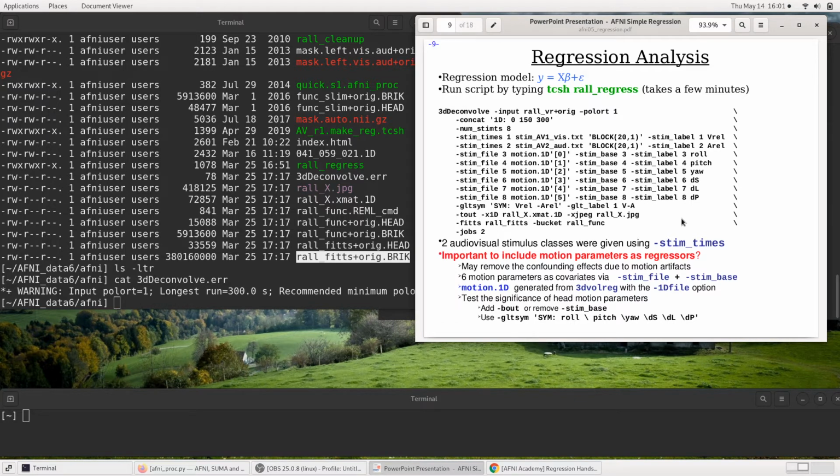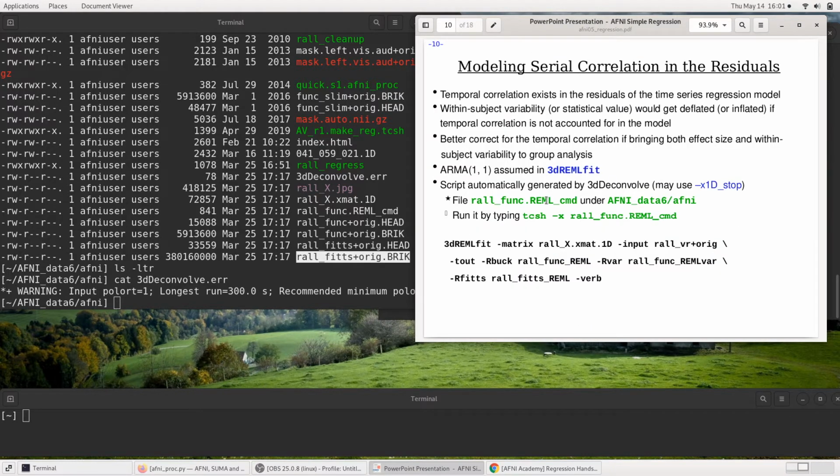In the slides, we have our 3dDeconvolve command that we've walked through. We mentioned running 3dREMLfit to model serial autocorrelation in the noise. That's a separate option you can consider. You can ask afni_proc to do that. You can ask afni_proc to produce the REML output instead of the 3dDeconvolve output. But I'm not going to focus on the differences right now. Our main goal is to understand the regression model.